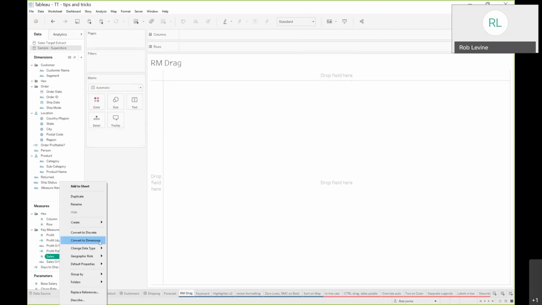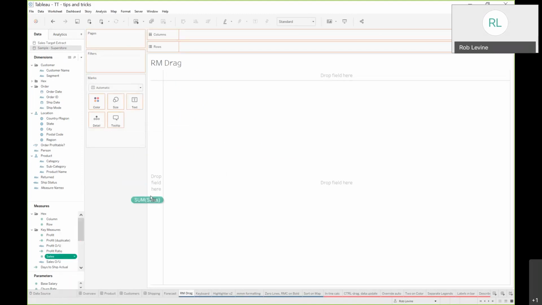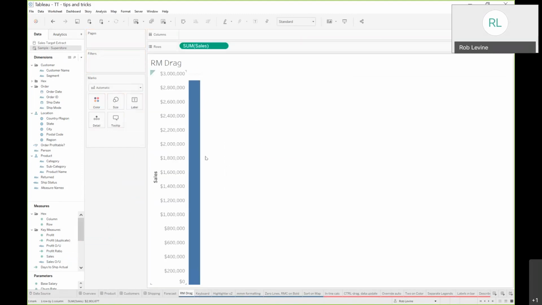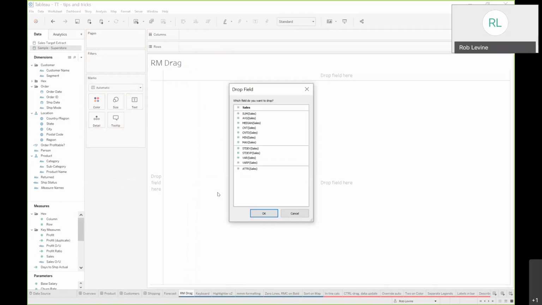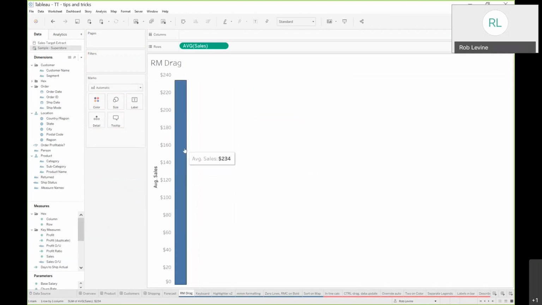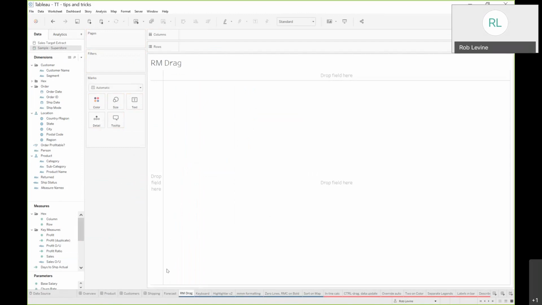So if I were to just drag out sales using my left, it defaults to the aggregation of sum, because that's the default aggregation. If I use my right mouse button to drag, I get that pop-up menu and I can quickly set it to average sales, for example. So just a neat little thing that can certainly save you some time. Feel free to use that on your own on any field that's in the data set.